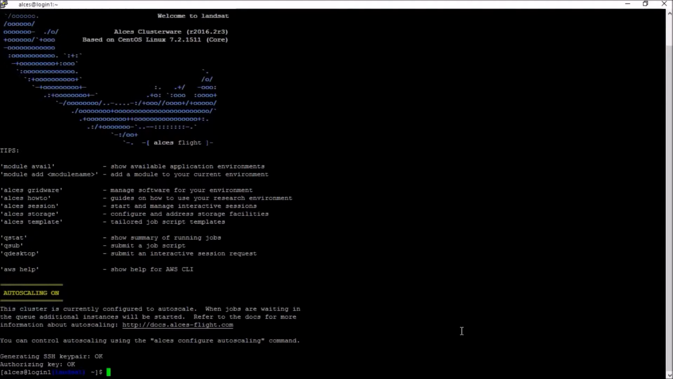Now, I could have enabled all of these packages as part of the deployment of the cluster using the custom Flight buckets. Instead, we're going to run through them on the command line so you can see the processes that I go through. So firstly, we need to install the LandSat utility itself.